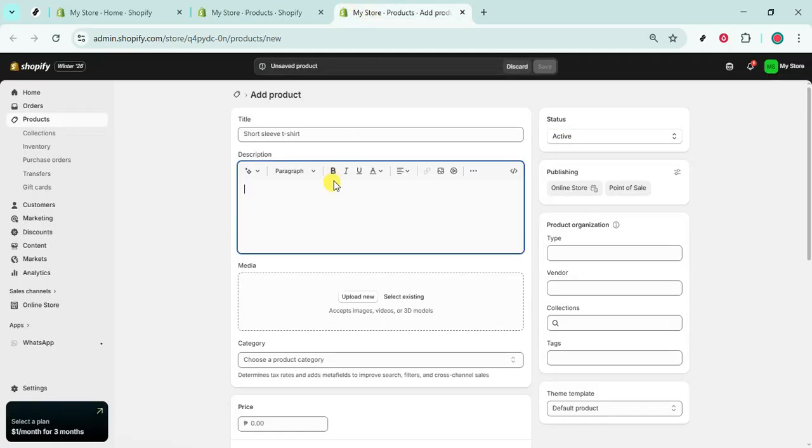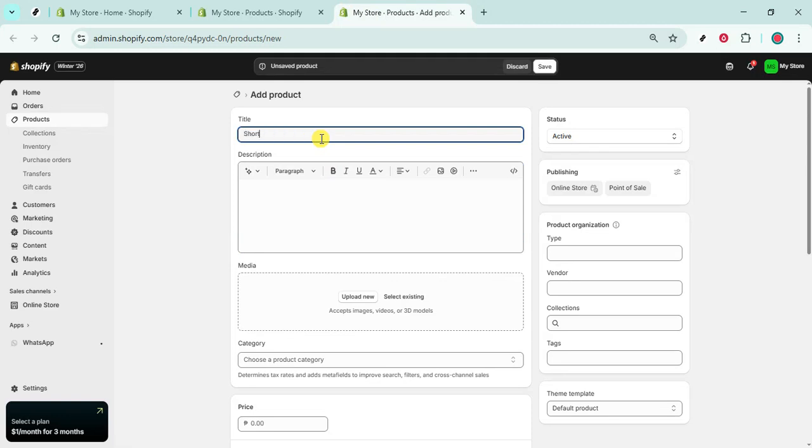Start with the product title at the top. Keep it descriptive and clear because this title usually becomes the main heading on your product page. In most themes, that title renders as the H1, so think of it as the primary headline for the page. Aim to include the most important phrase a shopper would use to find this item, but keep it human and readable.